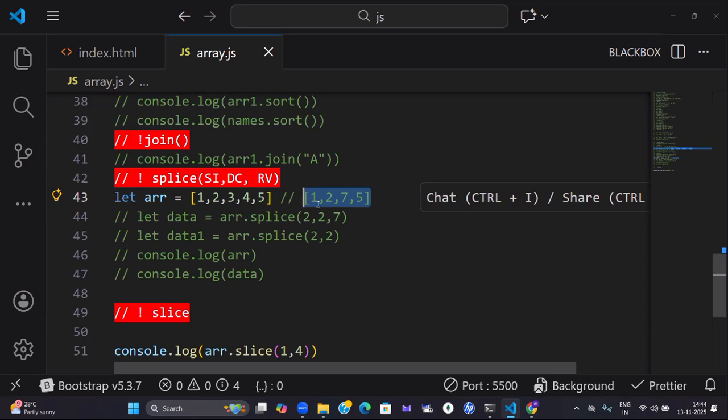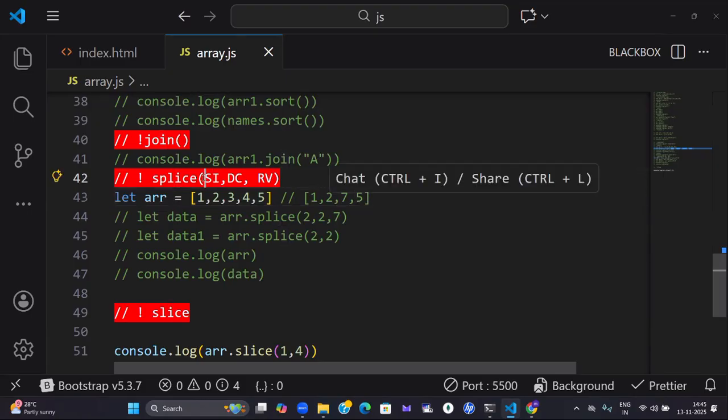I'm asking what is the change here? Sushil, understand the syntax first. Start index, I am telling, from where I want to start. Here it will not calculate as a length. I need to give the start index only. Next one, delete count. From the start index, how many values I want to delete.